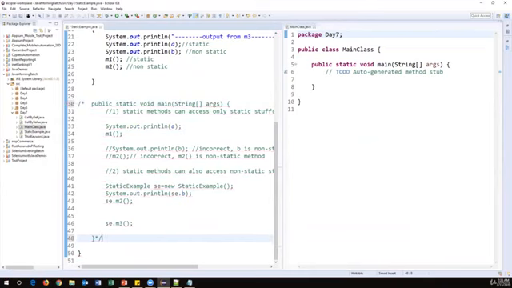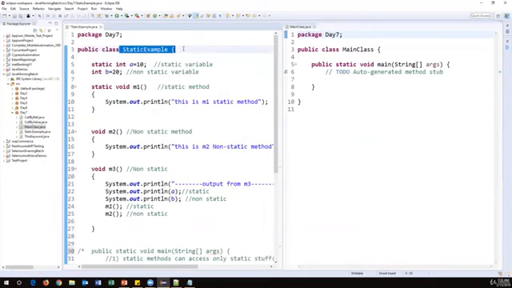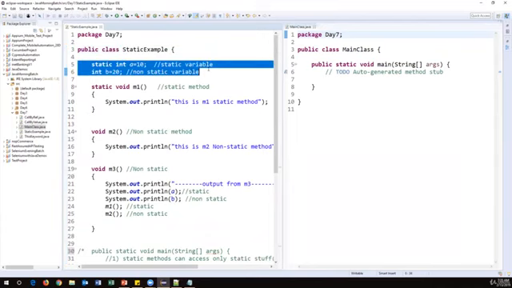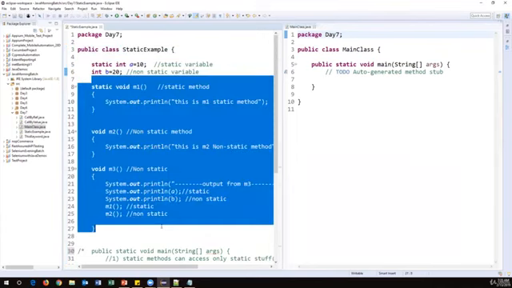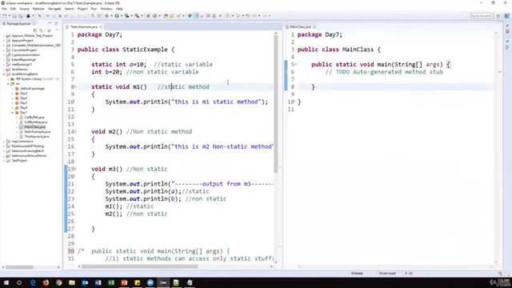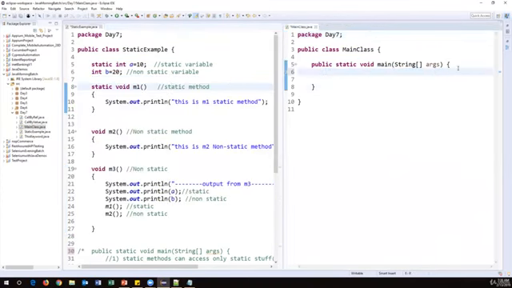Okay, now this is a plain class. Static example is my plain class, which contains a few static and non-static variables and static and non-static methods. Now the main method is created in a different class.